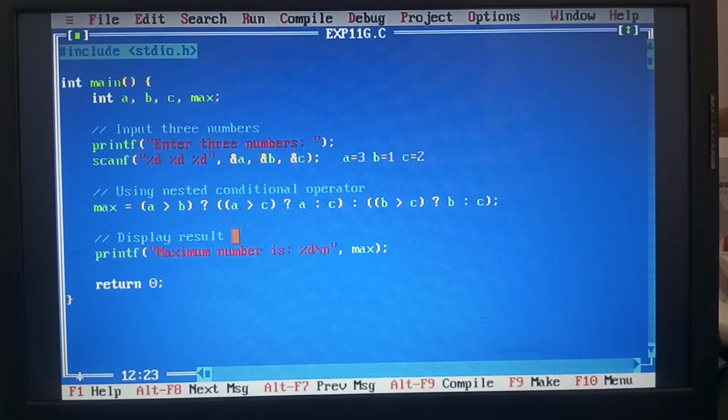Now you check: a is 3, is it greater than c's value, c equal to 2? Because the condition is true, what do I have to print? I have to print a. What is a? So max equal to a. That is it.